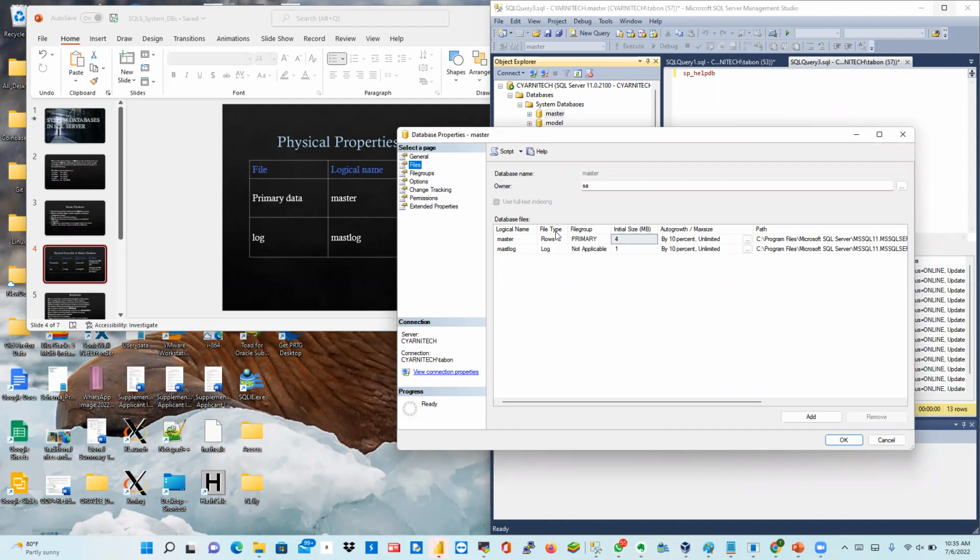The file type for the master data file is raw data, and the file type for mastlog is log. So when we talk about log here, we are talking about transactions. Transactions are being captured inside the log file, and this one is the data file, data that has not been changed yet. You can see the file group is primary, and for the log it's not applicable.